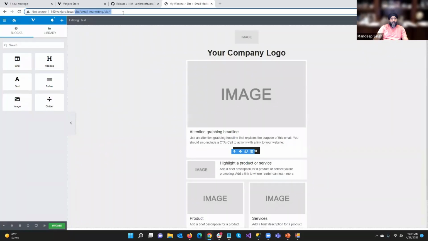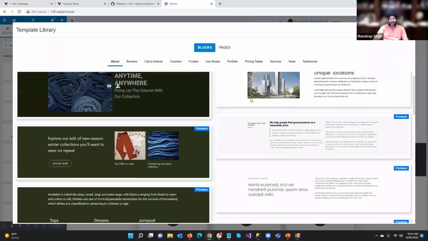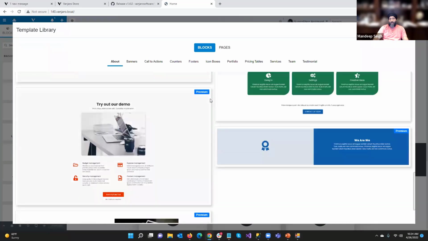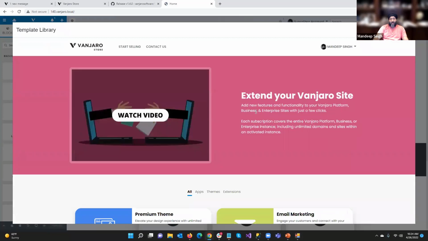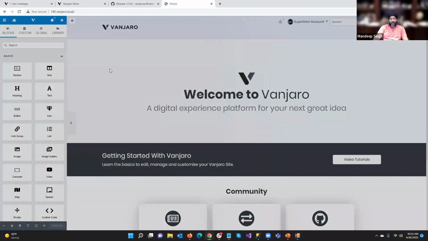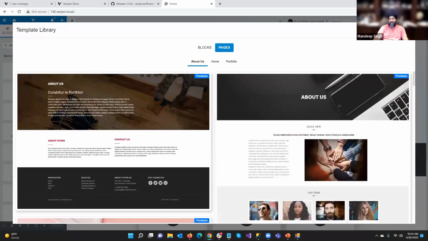If you are just on a simple page, you have access to the library, which gives you a lot of blocks. So you can simply drag and drop and put them on. For example, here's a pricing table. Now, I do not, of course, have the premium theme license yet. So it's asking me and sending me to the store to purchase it. But that's what the library does: it gives you access to hundreds of different blocks and pre-built pages.